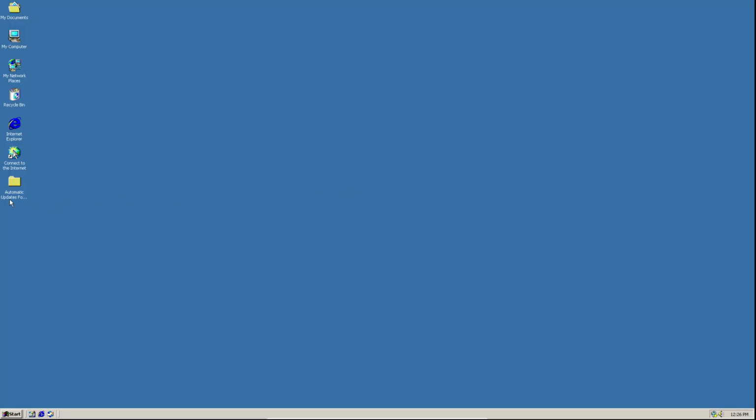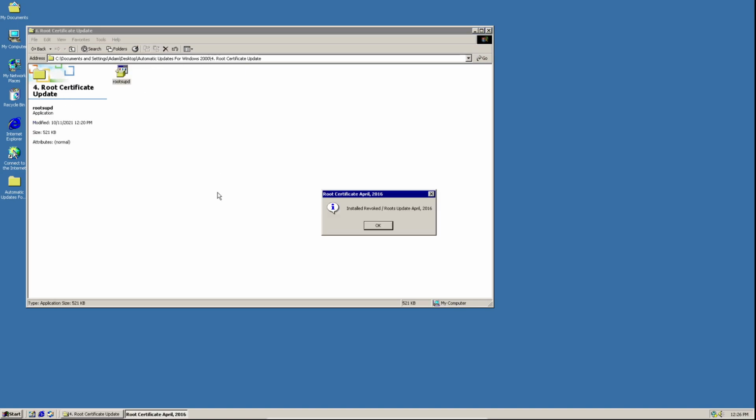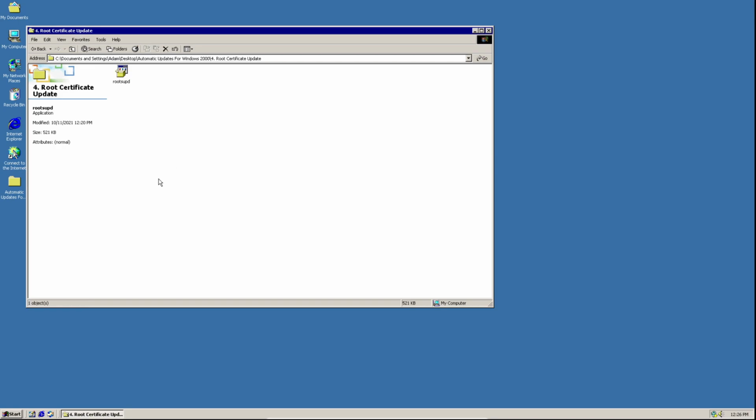All right, now that we've done a reboot, we're gonna open up the folder, double click on the root certificate folder, and run the root SUPD file. It'll say installed revoked/root update April 2016, which is good. So we're going to exit out of the folder.